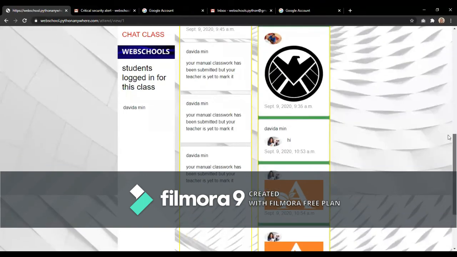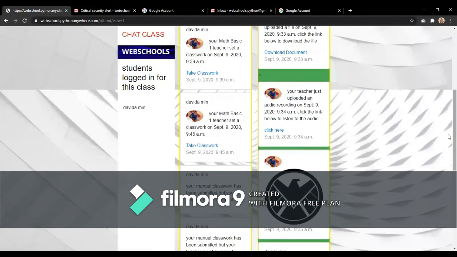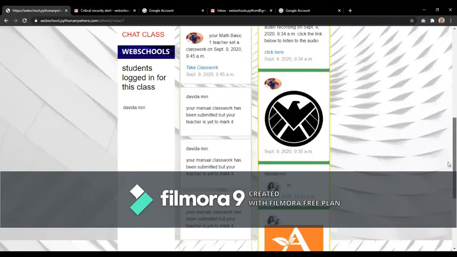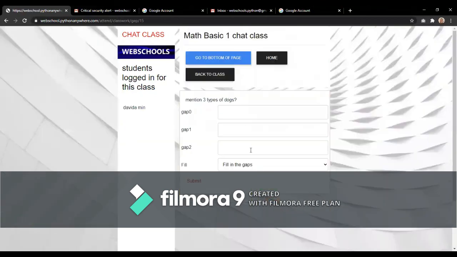Now, before we go ahead, we'd like to test a particular button that we have not tested from the teacher's portal. Now, if you look at that, that's also manual. You can see it's telling us the teacher is yet to mark. Now, if you look at this one, this particular one is not manual. That should be filling the gap. Can you see? So the system automatically generates 3 gaps, gap 0, gap 1, gap 2, and tells you to fill it in. So it says mention 3 dogs and 3 gaps. So I could say Rottweiler. Yeah, so let's see. Okay, is it Rottweiler? No.